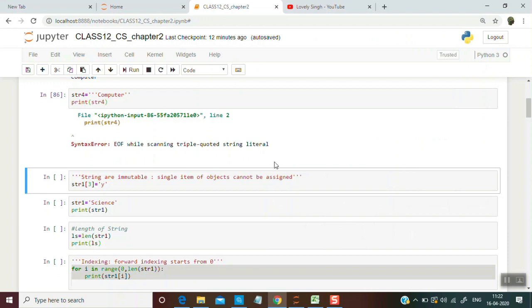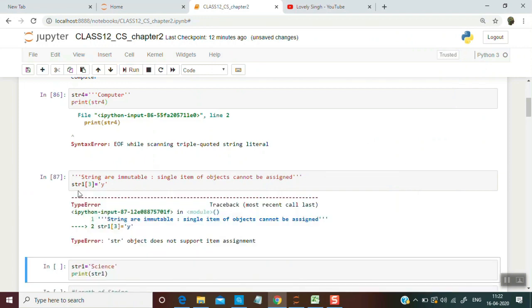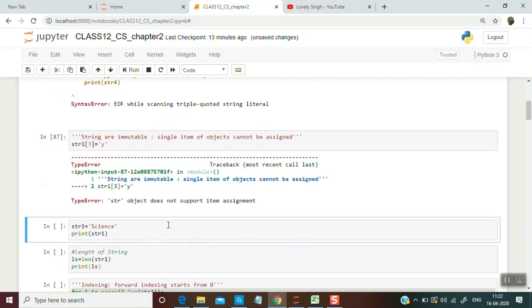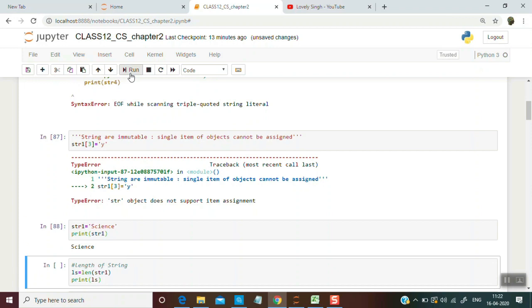But the whole string can be renamed. For example, we'll just check this. I have written str3 equals to y. So we get the error: string object does not support item assignment. Any object which does not support item assignment is an immutable data type. But if I define the string to another value, the whole string, I will not get any error. So this is the process of immutability, meaning item assignment is not possible.